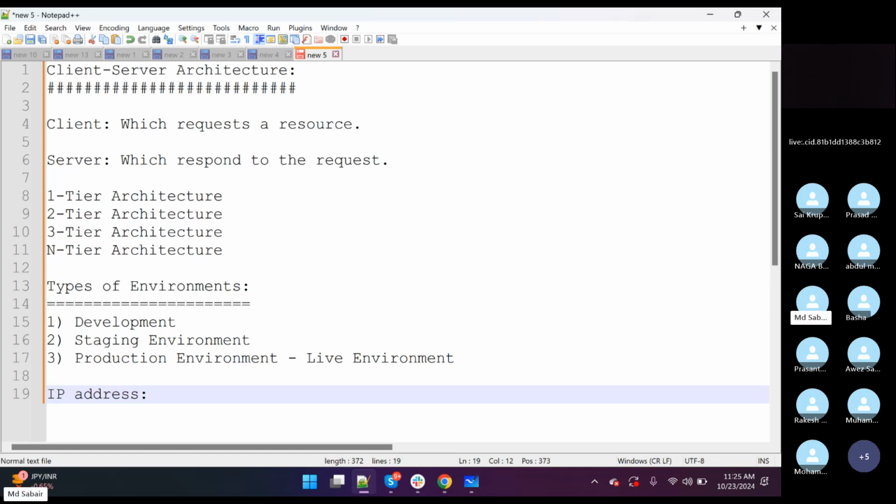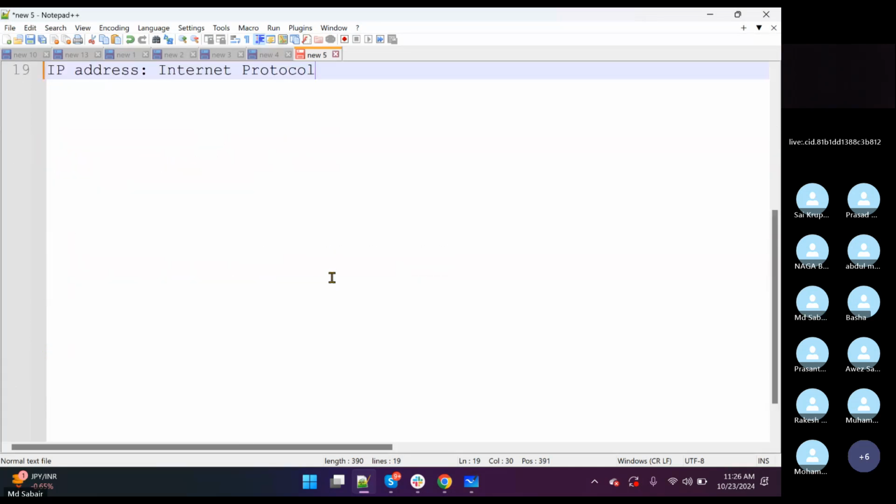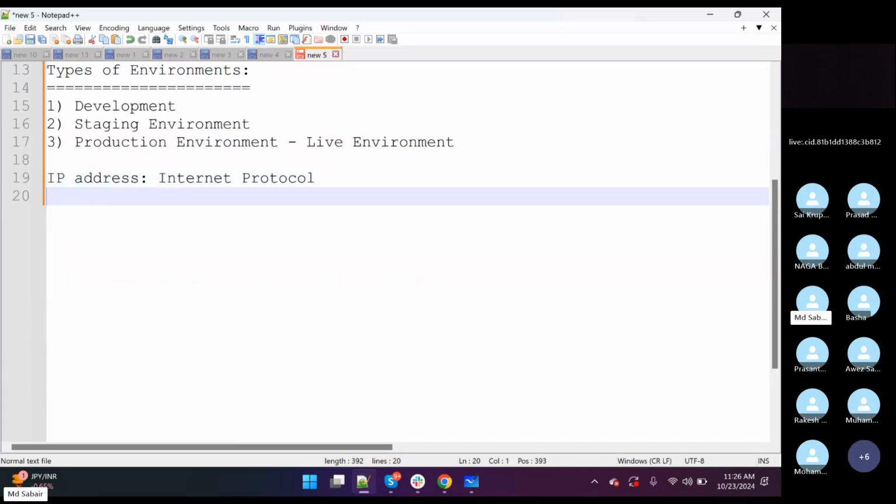So how are we communicating? Based upon the IP address. For every server, if you want to connect to it and communicate, then there will be one IP address which is used for the communication. Again, what do you mean by IP? Full form of IP? Internet Protocol. Okay, we have Internet Protocol.